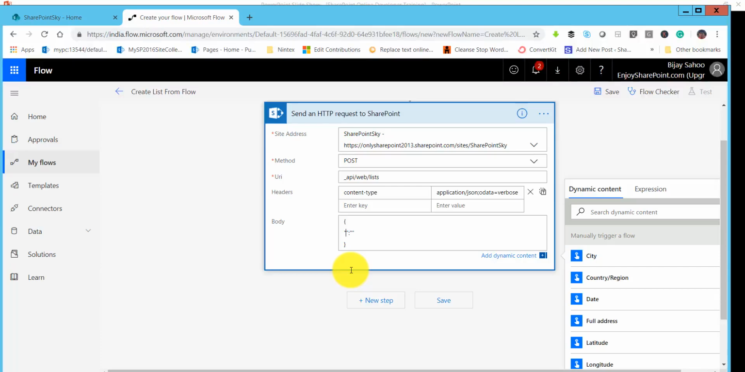So the first thing we'll do is put double underscore metadata. You can see here, this is the metadata that we need to pass, and what will be the value here? The metadata will be type, and I'll put a colon over here, and then the value.